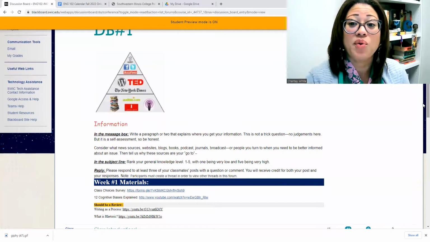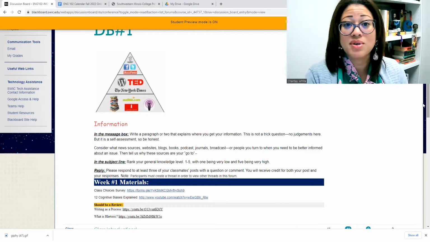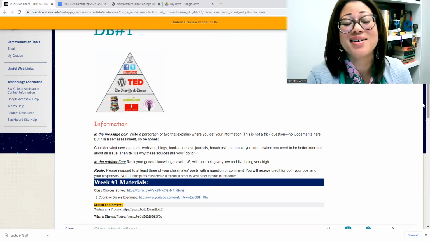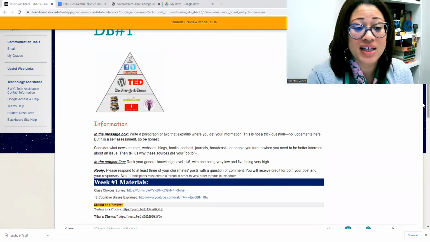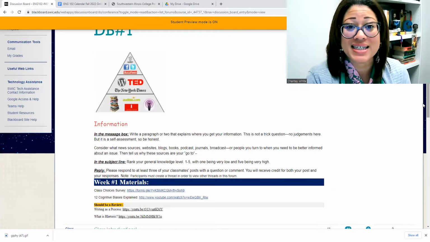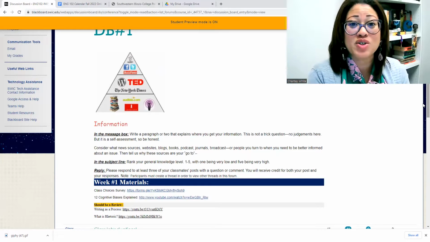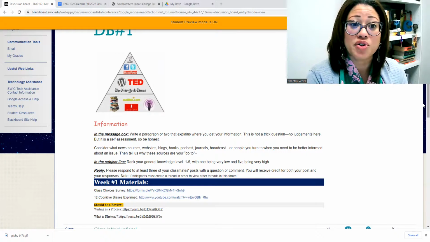Underneath that, you'll always see the materials that you need for the week. So when we look at this one, it says week 1 materials, and that link to take that survey again is the first thing because it was the first thing on our calendar. The next thing though is the video 12 Cognitive Biases Explained. And this is probably one of the most important things that you can do this week, in terms of watching this video and really thinking about what it means for you.